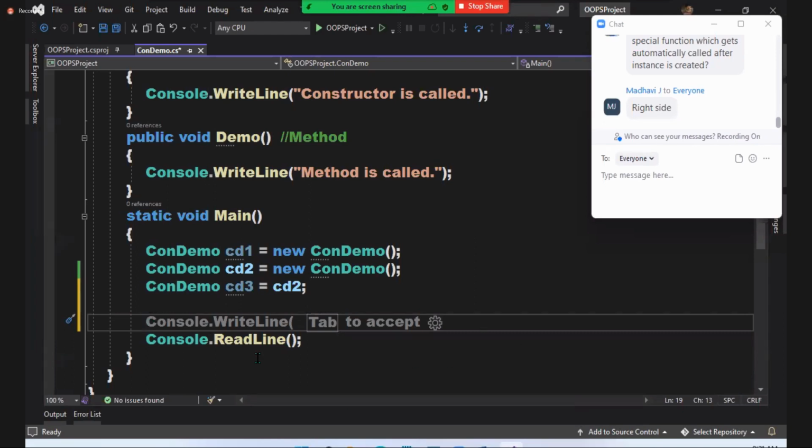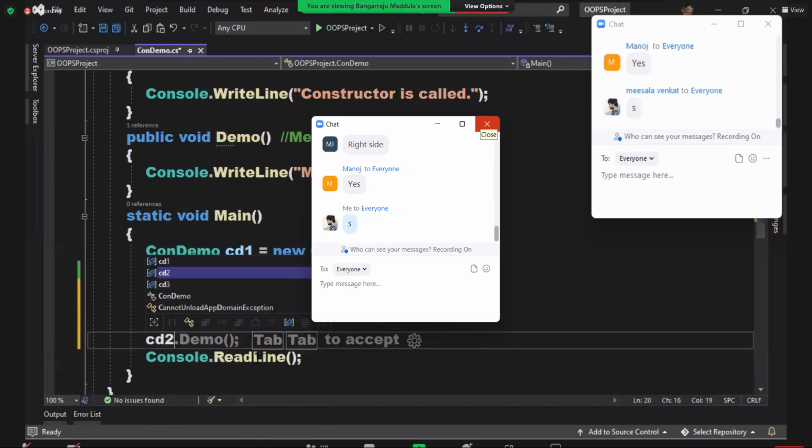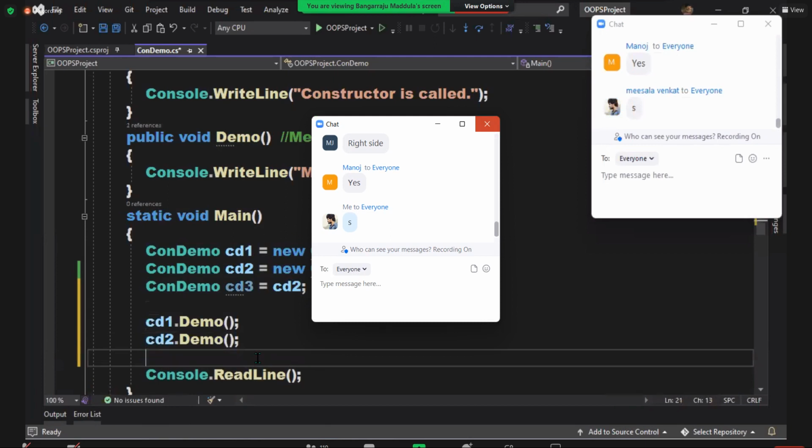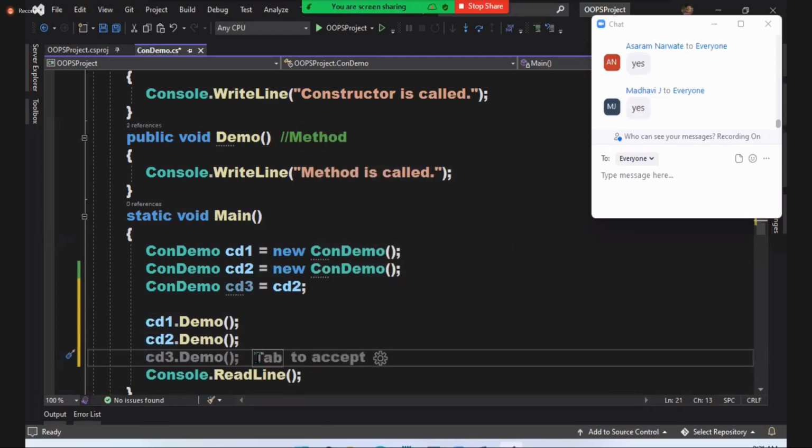So now I have two instances and one reference. Can I use all these three for calling methods? CD1, CD2, CD3. Come on. Can I use CD1 and call the method? Yes or not? Can I use CD2 and call the method? Can I use CD3 and call the method? Yes or no? Yes.